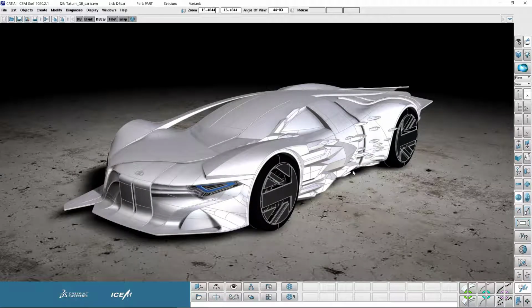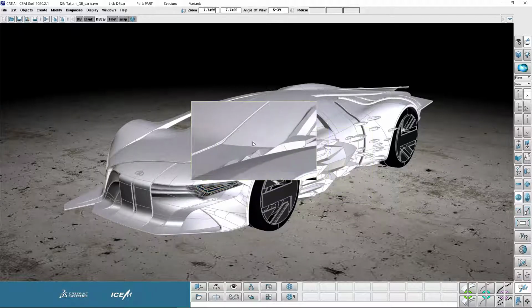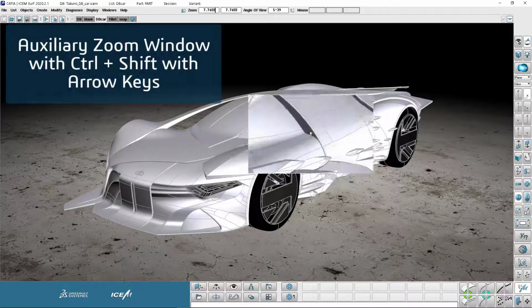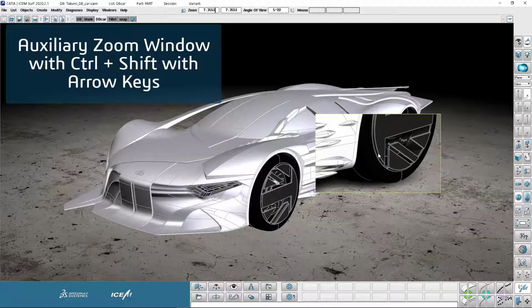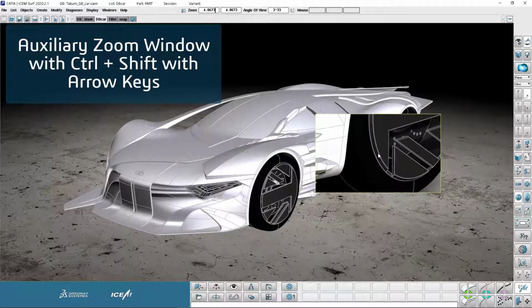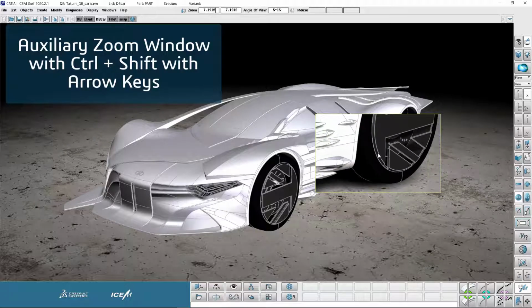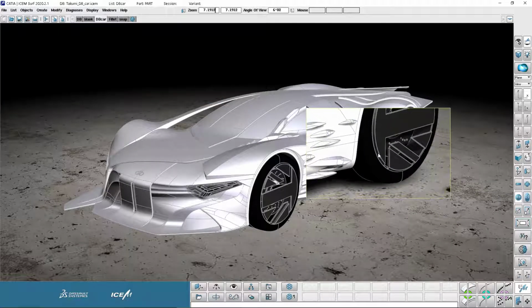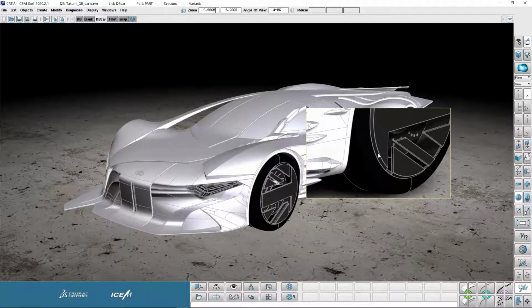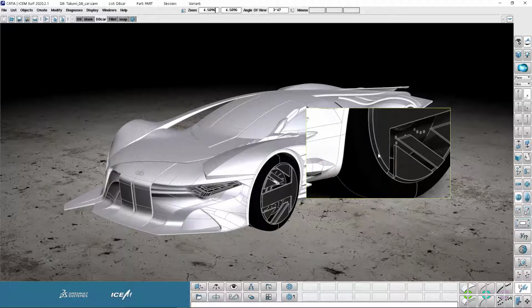Another little known keyboard shortcut is the little magnifying glass window. If I hold the control and the shift key at the same time, notice I get this little extra zoom window that pops up. And now I can use the arrow keys to zoom in, that's up and down. And I can also make my window bigger and smaller. So this is great for letting me zoom in on those little details without changing the main view.